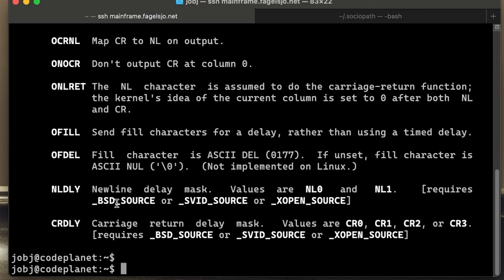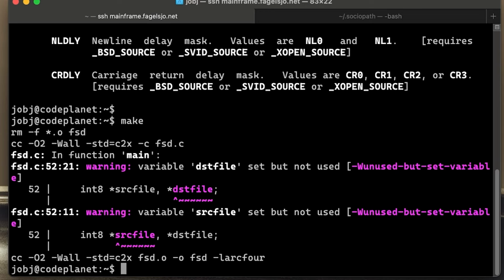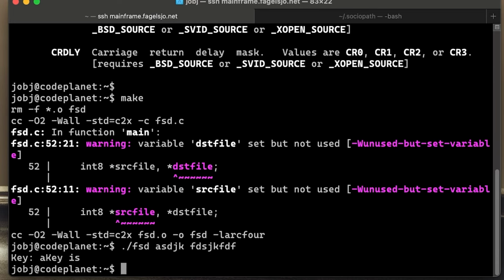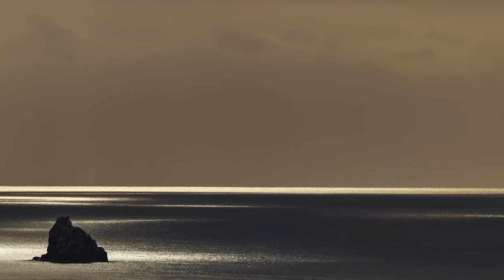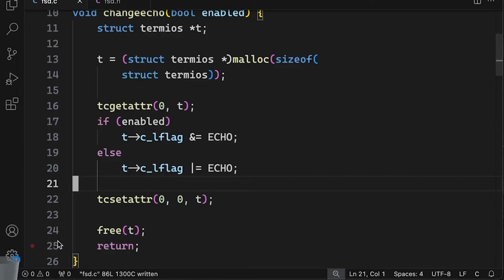Okay, so let's see what happens now. If we run this again, okay, same problem. Let's see, what am I doing here? First I run the tcgetattr, and I send a 0 and t. That should give me this structure back.